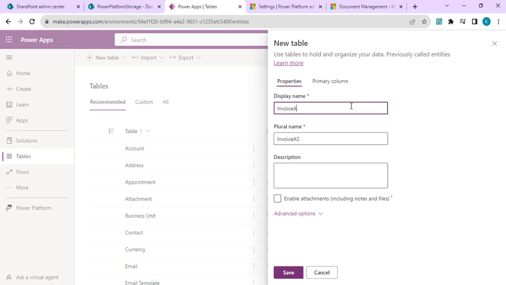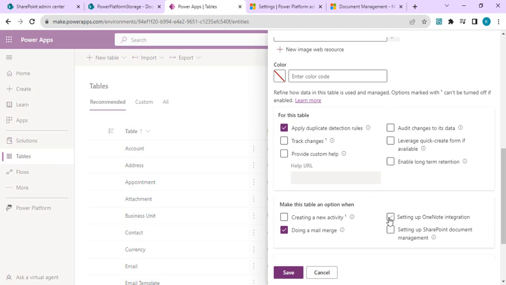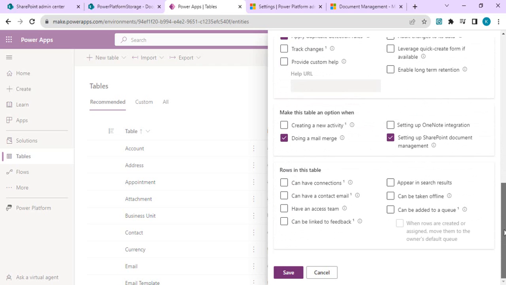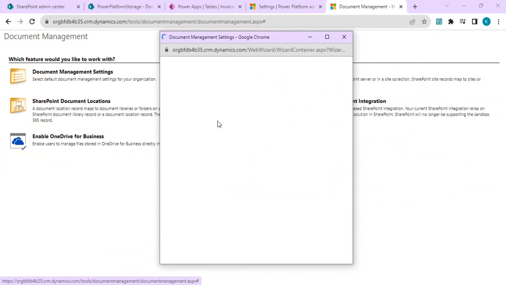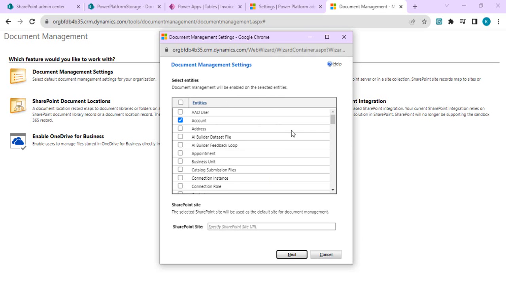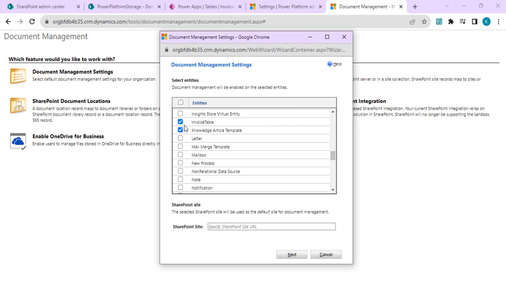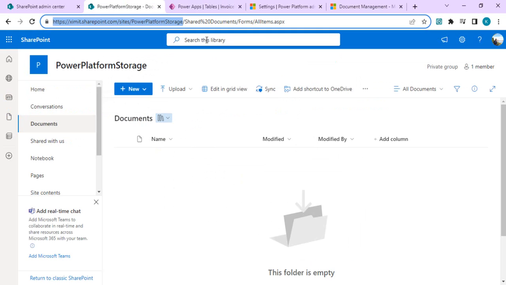I'm just saying invoice table, and over here I have to go beneath the table, into the advanced options, and enable the setting for the SharePoint document management service so that this table can start appearing in the document management setting. After that I can just save it, and I'll go back to my admin center, and over here to the document management service. And I should now start seeing the entity which I created. This invoice table is checked by default because it's the setting which we have already enabled, and that is reflected over here. And in this SharePoint site, I can again paste the URL of my SharePoint site.